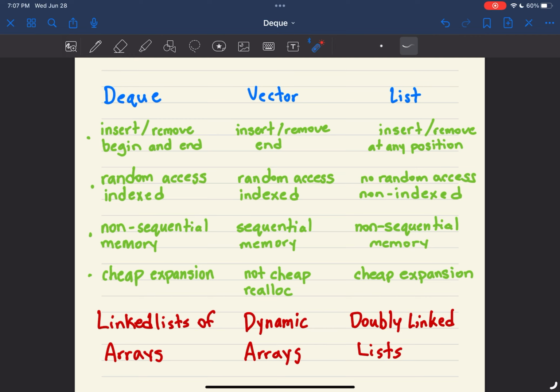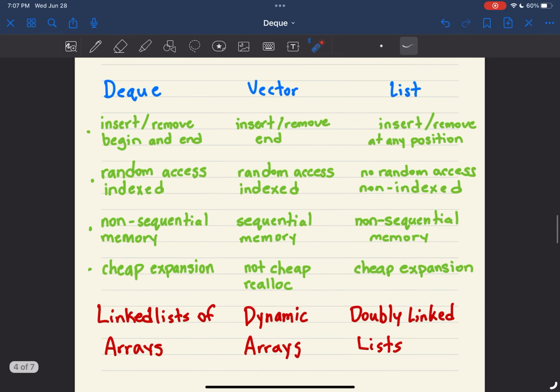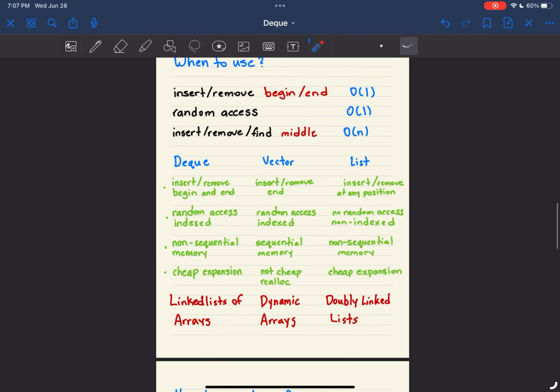So these were some pros and cons of each one of these data structures. They all have some common features in a way, but it's important to consider these when knowing when to use which one of them and what is the best feature for each of these data structures.